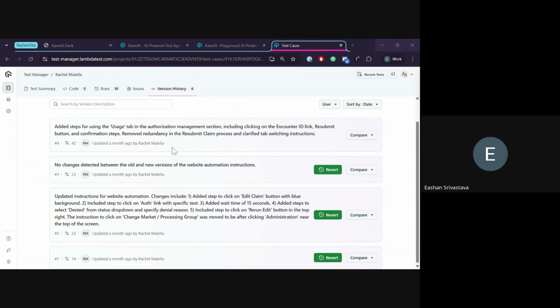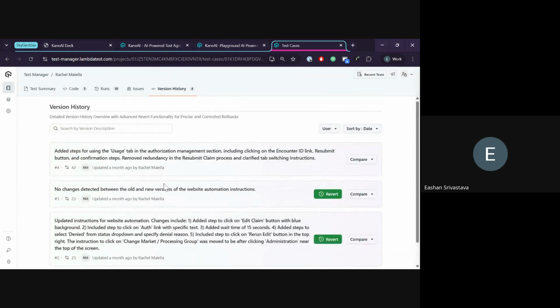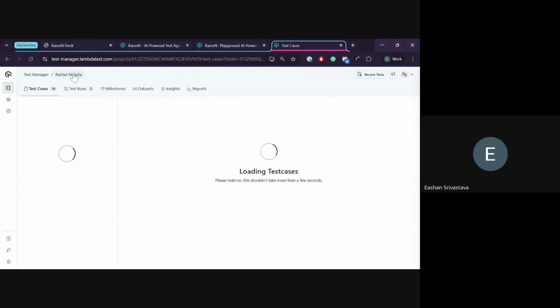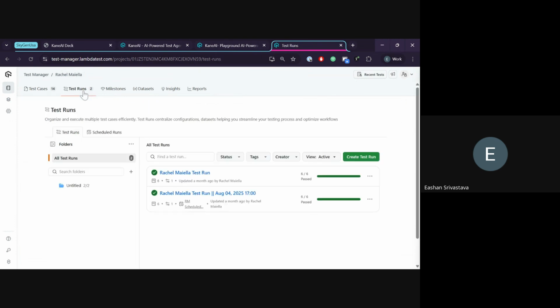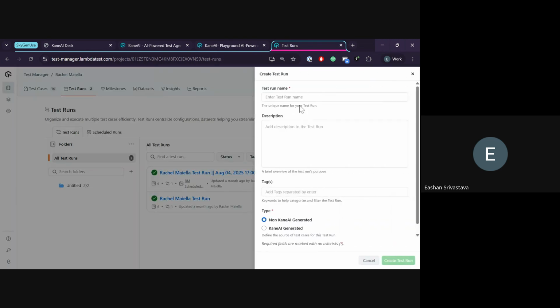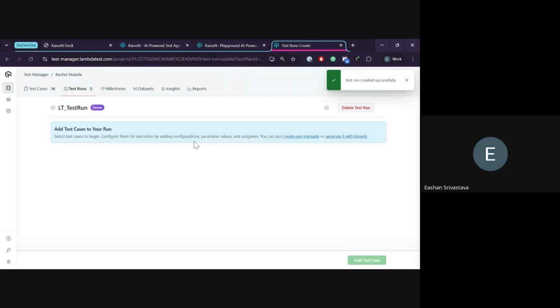So let's move forward with the test builds. In order to create one, go to your project file structure over here and click on create test runs, right? I would just name this LT test run. I can even add the description as well as the tags for segregation. So I'll just go with this. Make sure that it is KaneAI generated and click on create test run.